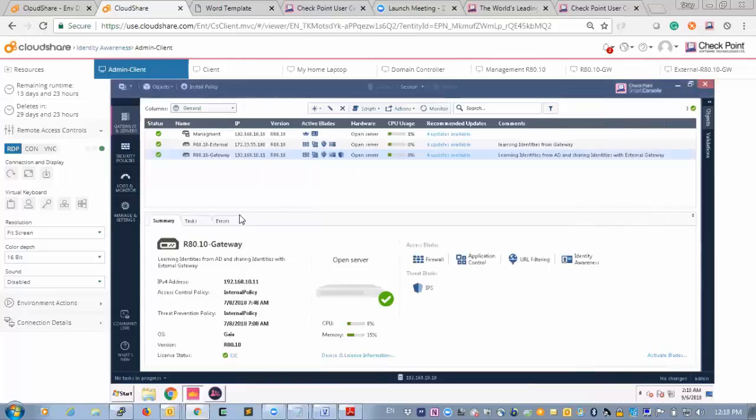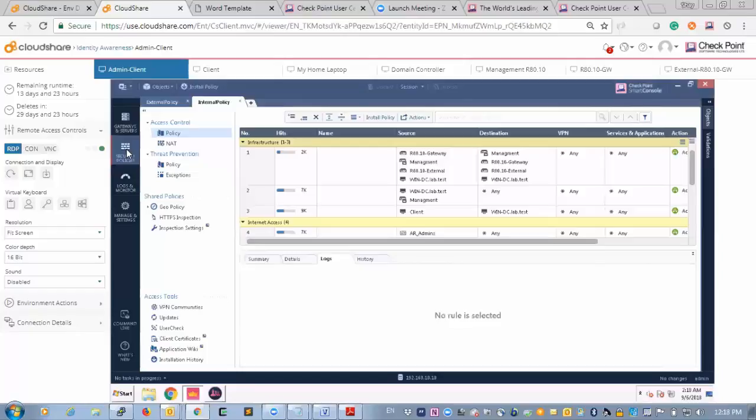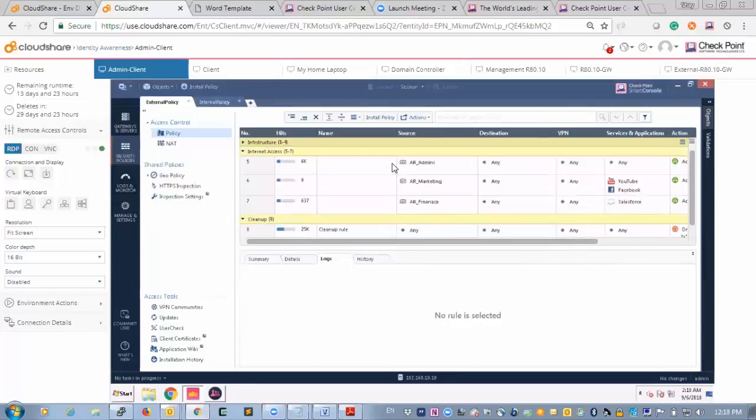So again, in the administrator dashboard, you'll have access to all the managed gateways. You'll have the security policy tab. In here, we created two different policies: one for the internal, one for the external perimeter. And we'll start with that external policy.